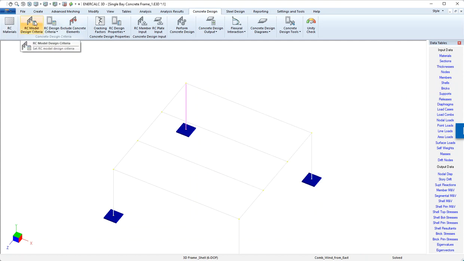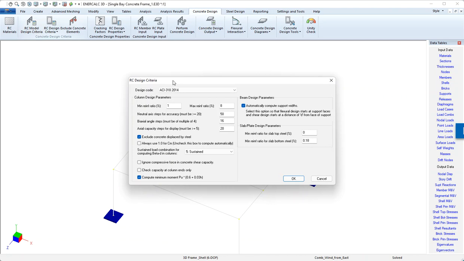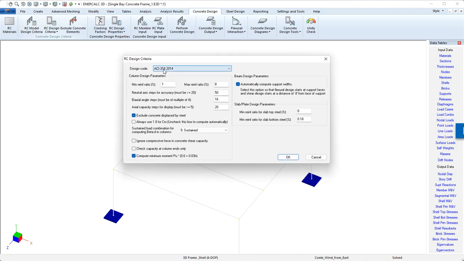The next button is RC Model Design Criteria. The first thing we see here is which code do we want to use. And then beneath that, we have an entire section dedicated to concrete column design parameters, which is what we'll focus on. The other areas off to the right we'll neglect for now. They have to do with beam design and slab and plate design.